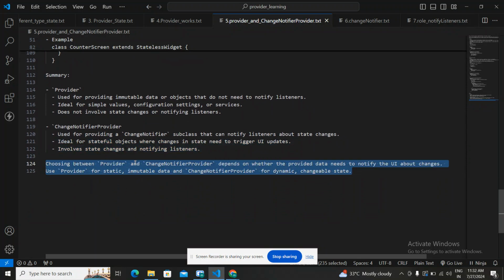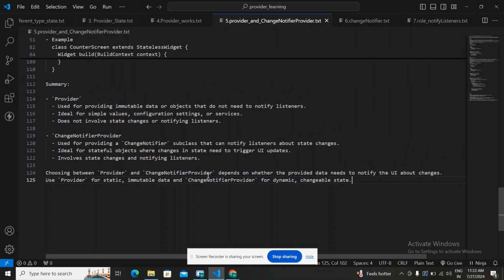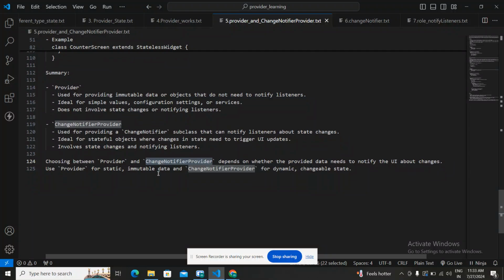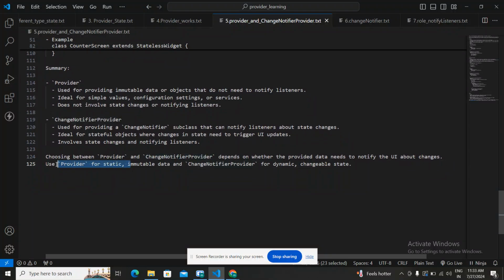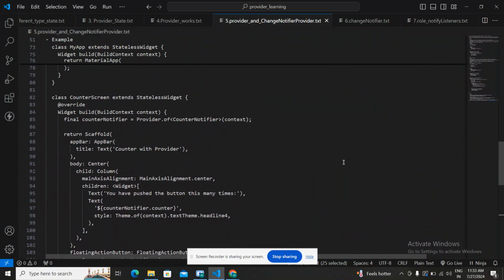Choosing between Provider and ChangeNotifierProvider depends on whether the provided data needs to notify the UI about changes or not. So this is the simple example between the Provider and the ChangeNotifierProvider. As you can see, Provider is used for static immutable data and ChangeNotifier is used for dynamic and changeable state. Okay, so that's all for the video.